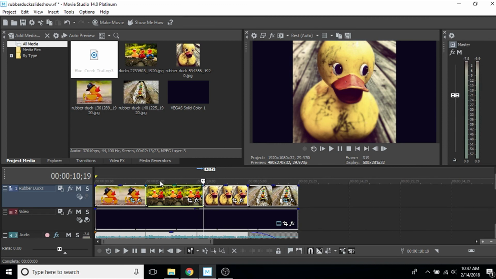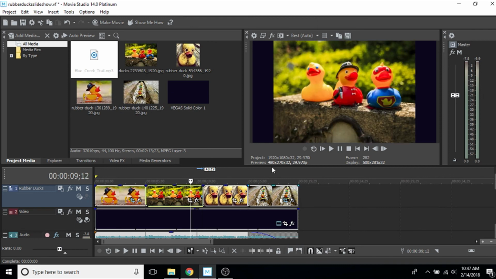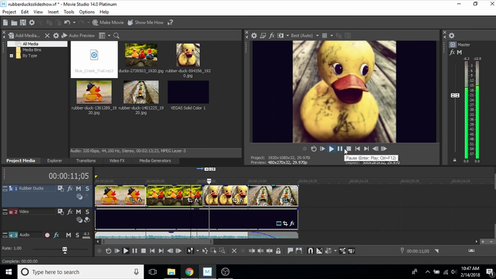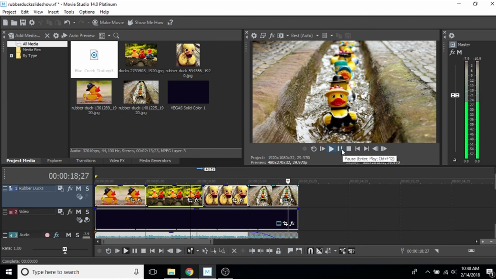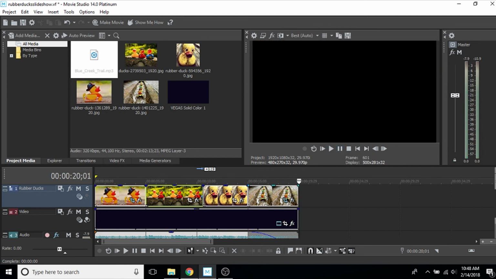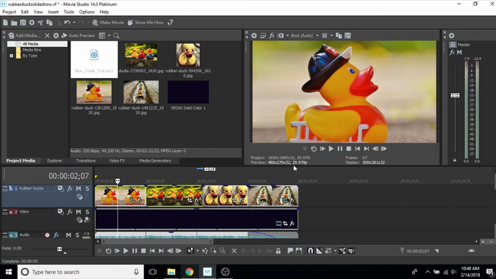You might want all your pictures a uniform length, and if you do that, then like I said, just cut to the beat, find the length of one of them, how many seconds it is, and make all the rest of them that length. And then when you are done, see, it cuts on the beat, really not distracting. Good looking little slideshow about rubber ducks. So that is how to make a music picture slideshow in Vegas Movie Studio Platinum 14.